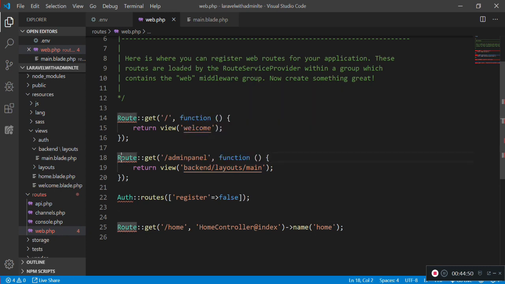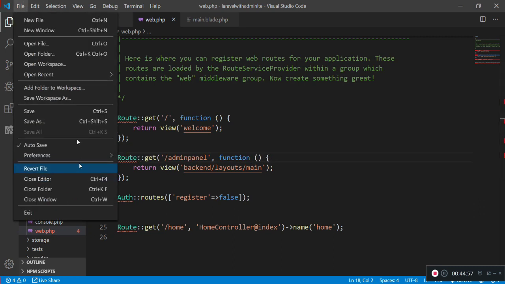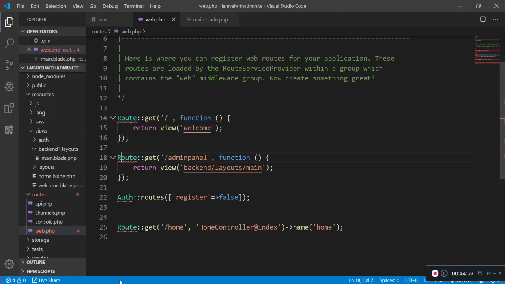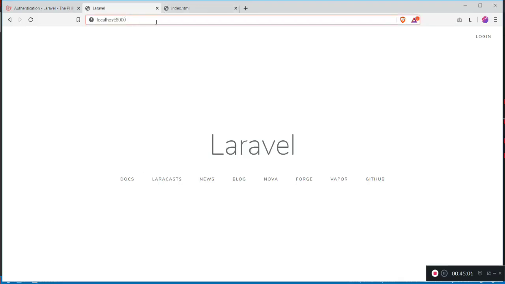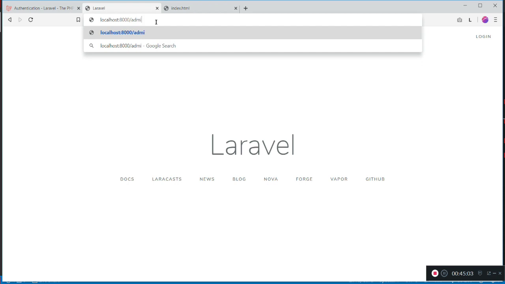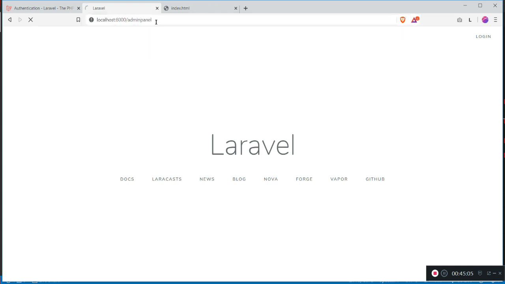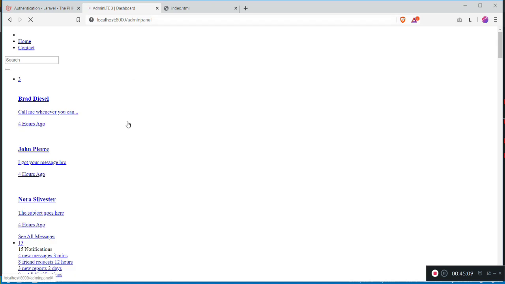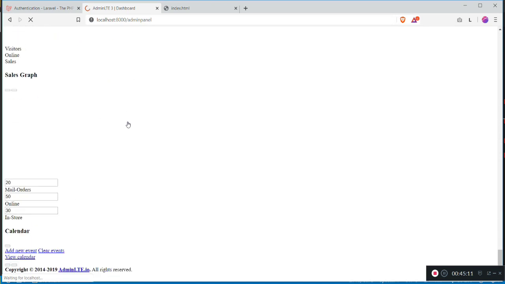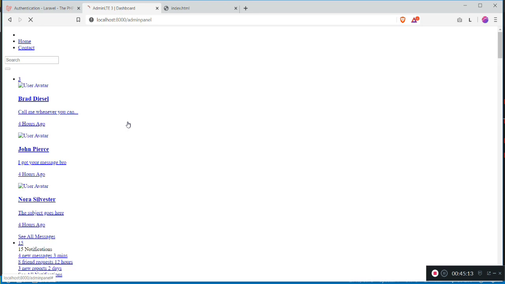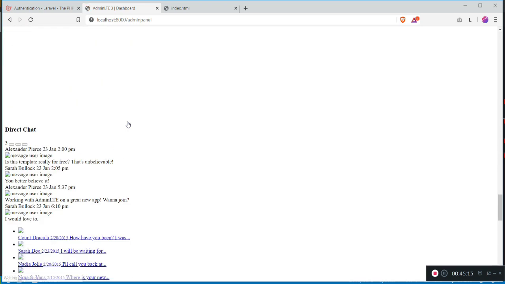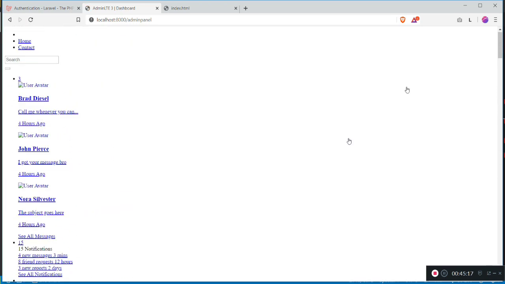So from this you can just simply save. Here also, if you haven't, let's save it and just go to the admin panel. You will see the admin dashboard, but what we haven't seen is without CSS and all those things.